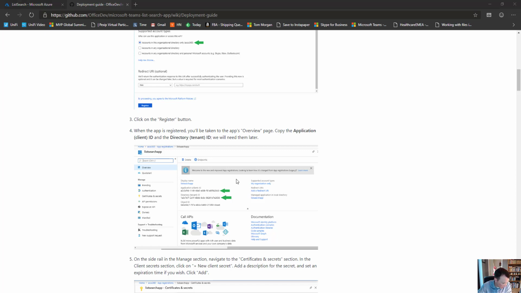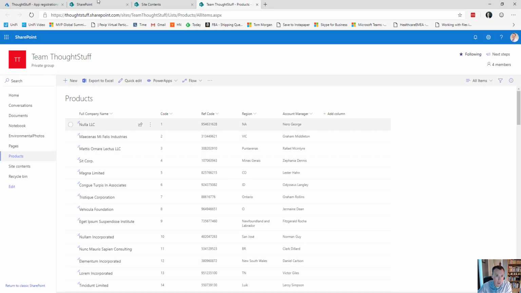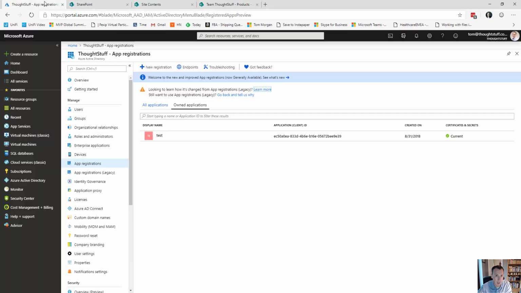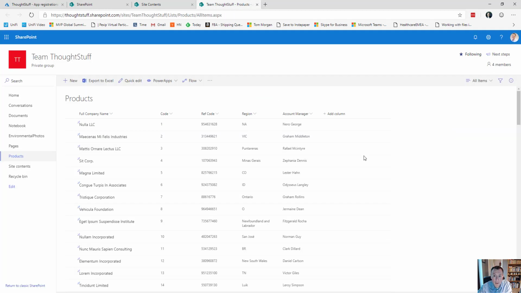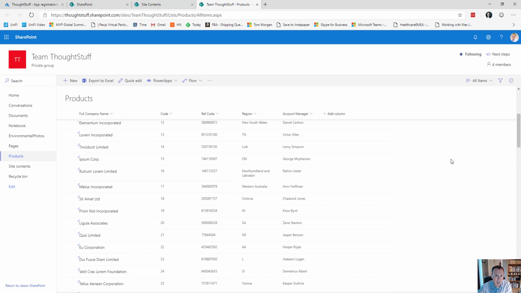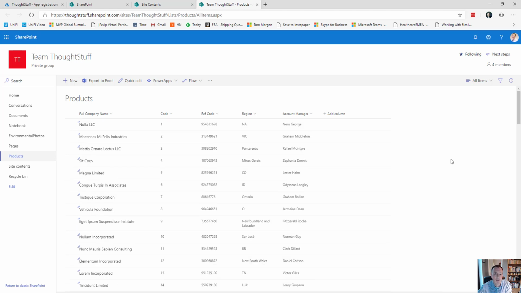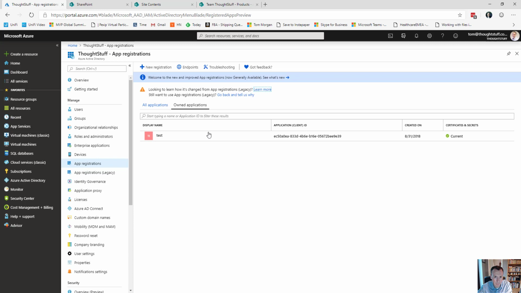So let me just flick over to this page. All right. Let me show you something real quick. So this is my SharePoint list. I'm going to come back to this at the end, but this is the data we're going to try and get into Teams. So it's just dummy data. These are made up company names. You've probably got a million lists in SharePoint that look a lot like this, and the aim of the game is to surface that information in Teams. All right, so back to the deployment.